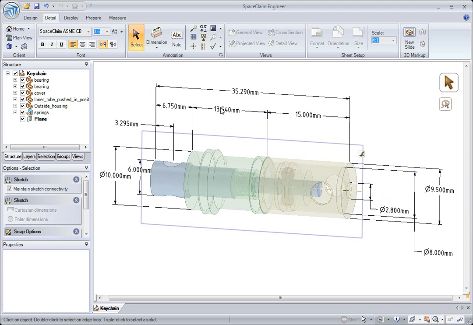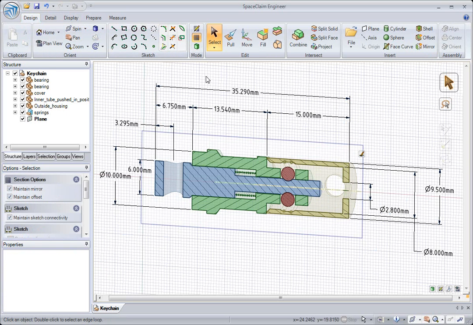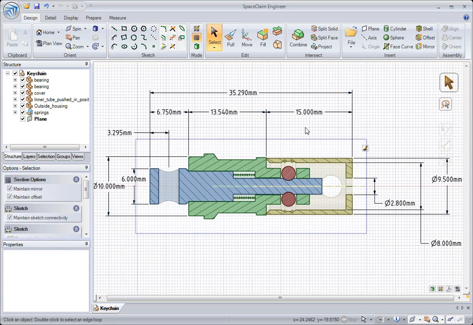Now to make the viewing a little bit easier, I'm going to select on the plane and go into a section mode. Here we can see all of the cuts through the geometry.